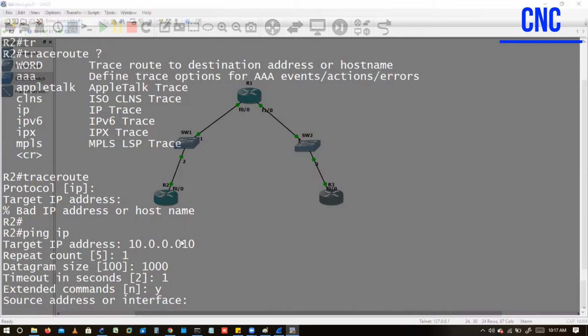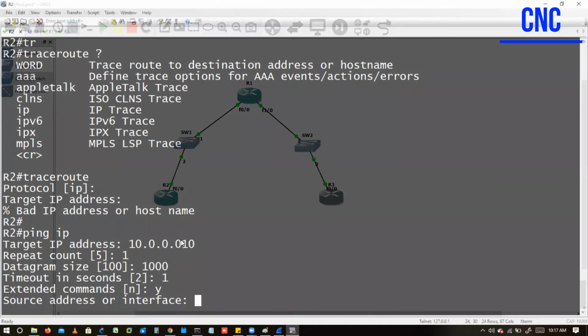Okay. Yeah, so it is asking for the source address or interface. If you know, by default, whenever a router or a PC sends a packet out, the source address will be the exit interface address. Correct. Now you can even change that information.